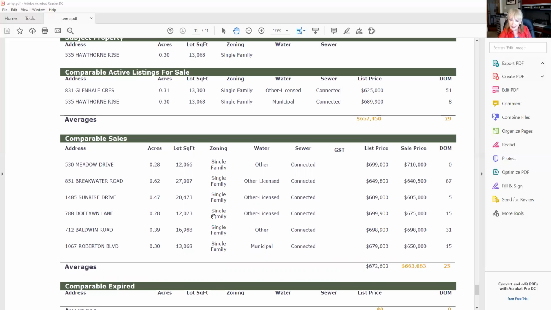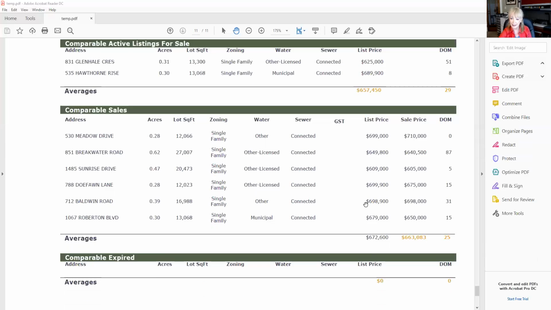Now, what isn't taken into consideration here in any of theirs is how does one compare to the other? Is one upgraded? Is one not? And there's a big price difference here. $710 is the top price and $605 is the next. So where does this fit in that $105,000 range when you're trying to analyze? Also, some of these have come up in value because they were sold a couple of years ago, so I have to calculate that in and take that into consideration.